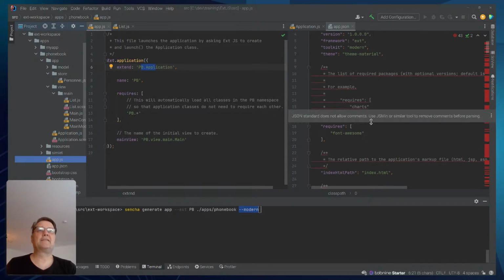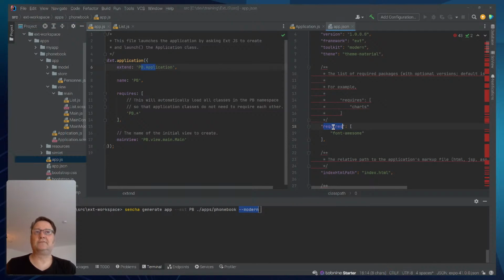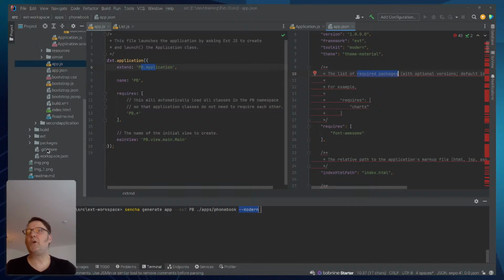The requires in here is completely different. This one is a list of required packages. And packages, we already know, are located down here. In our local folder packages, we already created this. We will use this starting next lesson. So if you require a different package, you have to require it inside the app.json.